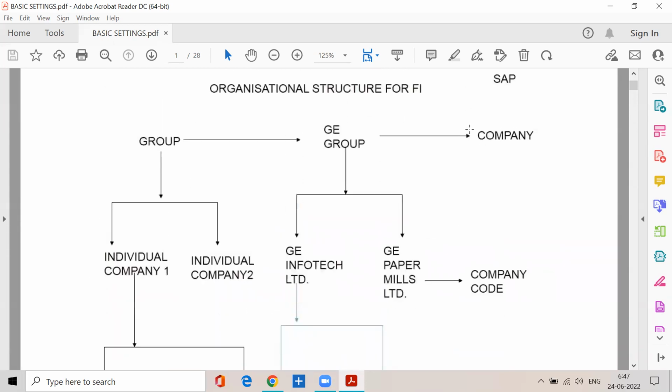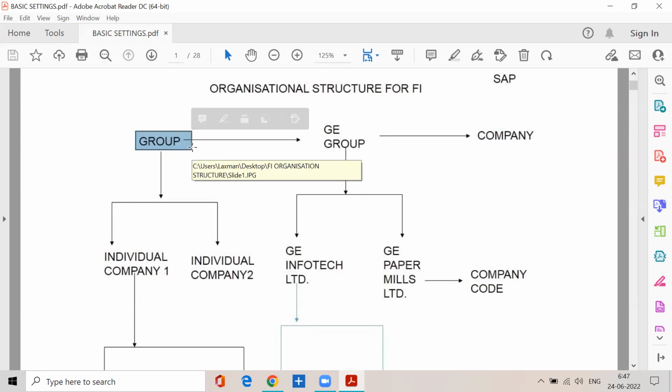So what is the purpose of the company? Why do we have to create a company in SAP? The company represents the group, right? So at the group level, we can prepare the consolidated financial statements.